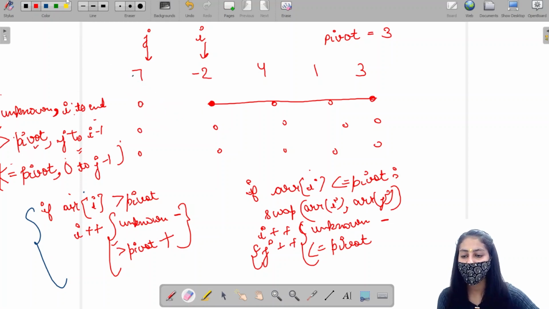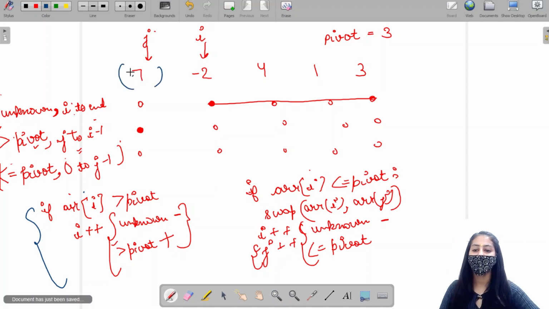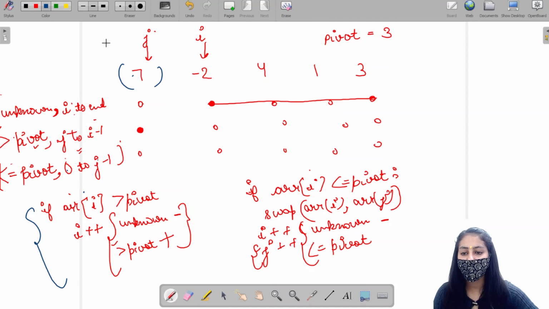Now this region is from j to i minus 1. Now i minus 1 is this, j is this. So this region contains only this element, that is 7. Next, 0 to j minus 1. j minus 1 is minus 1, so this region is not defined up till now. This region contains elements greater than pivot, so this is right. And this region contains elements which are unknown, so this region is also right.